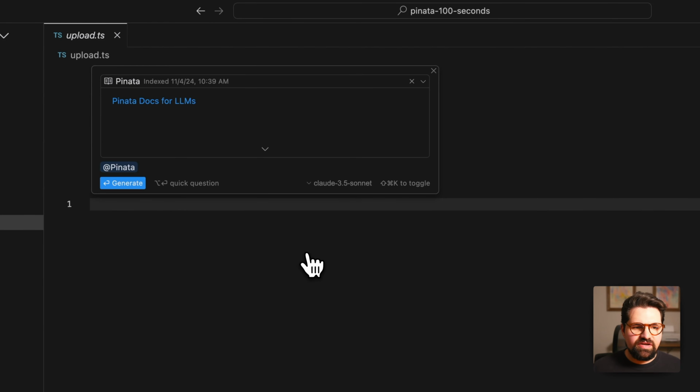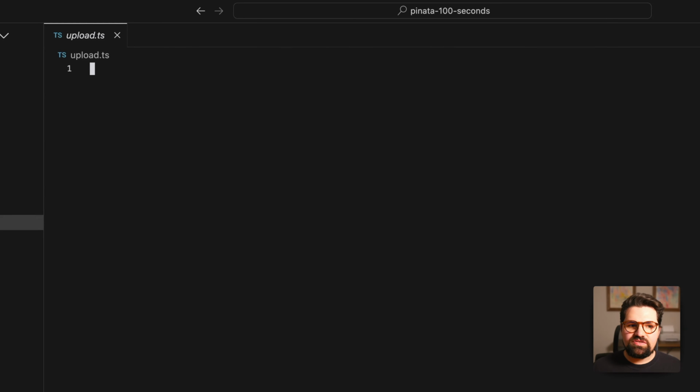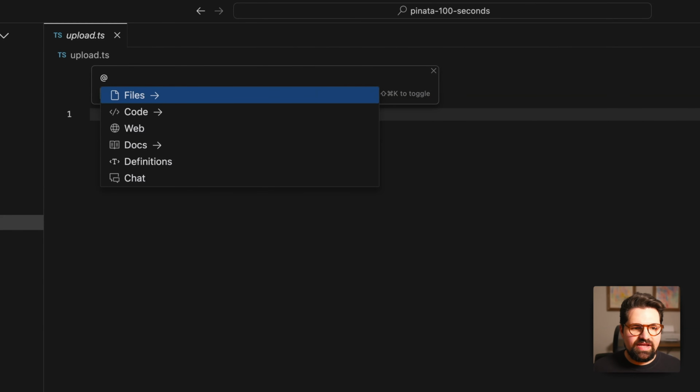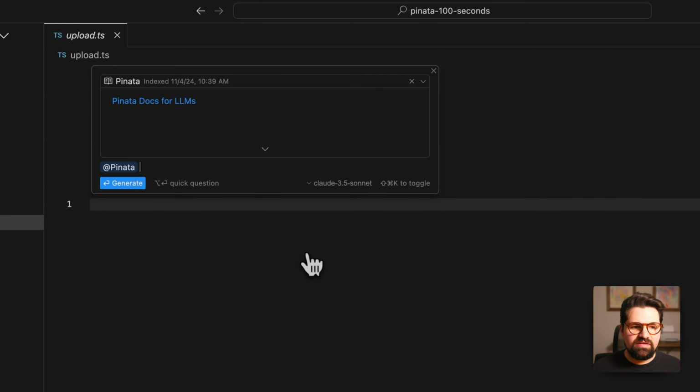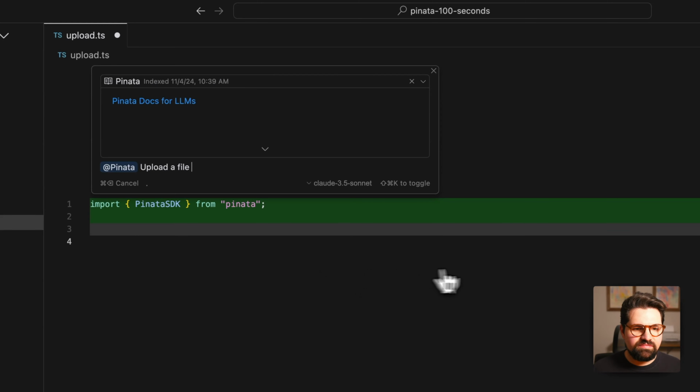So now in here, I can actually reference those docs. So you almost saw it there for just a second, do @docs, and we can see here Pinata at the top, put that in. And now we can ask it to write some code for us. Let's say upload a file. And let's see what it gives us.